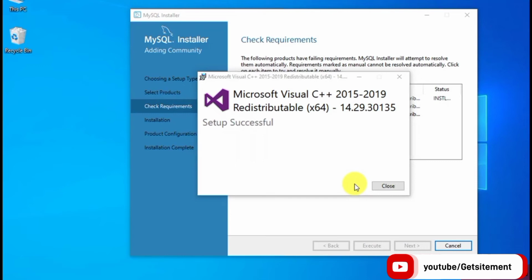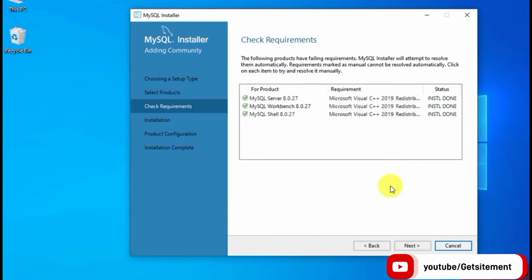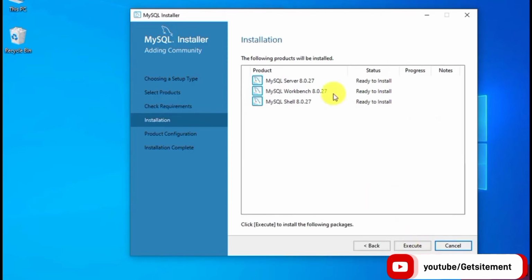So guys, the setup is successful. Click on close. Installation done. Now click on next. Now the actual server, workbench and shell will get installed. Ready to install. Click on execute. Now it will get installed one by one.